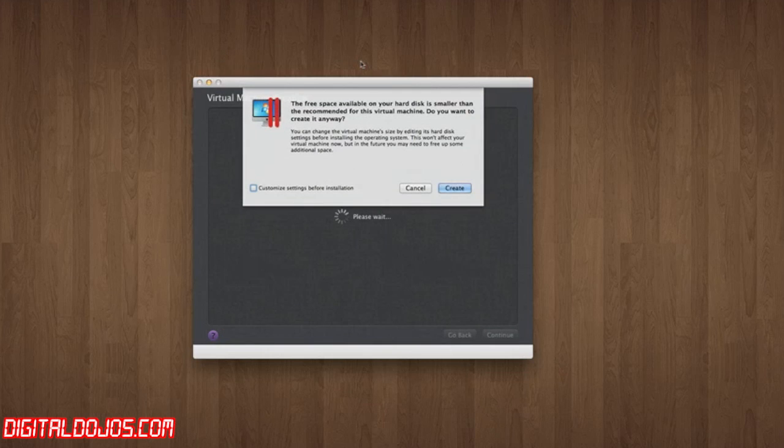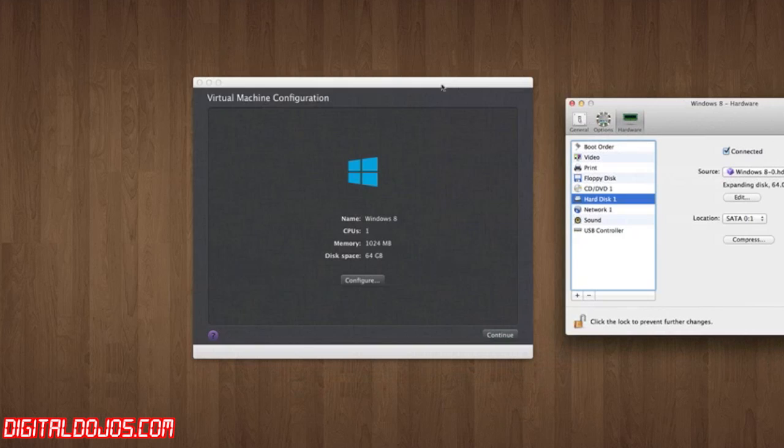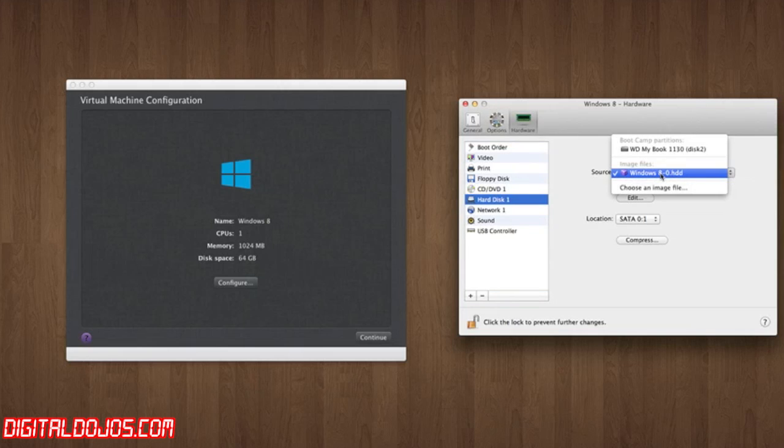And then it's going to say the free space on your hard disk is smaller than the recommended for a virtual machine. You want to create it anyway, and you can customize the settings before installation. And I guess I'd go ahead and do that. So here we now have options if you want to configure your virtual machine in Windows 8. You have a couple of options here, on Parallels I should say. You can have the boot order, the video, floppy disk, print, CD, hard disk. In this case, I made an HDD here with the image file here.